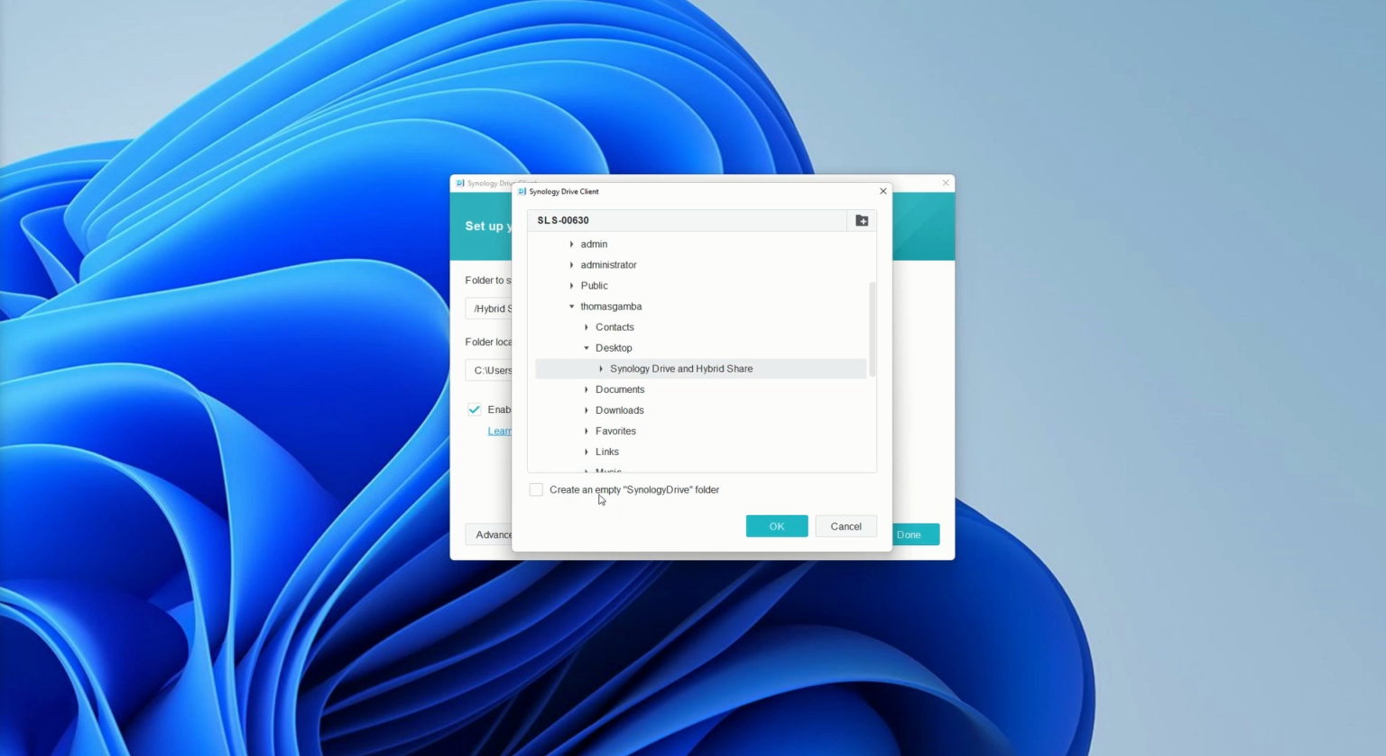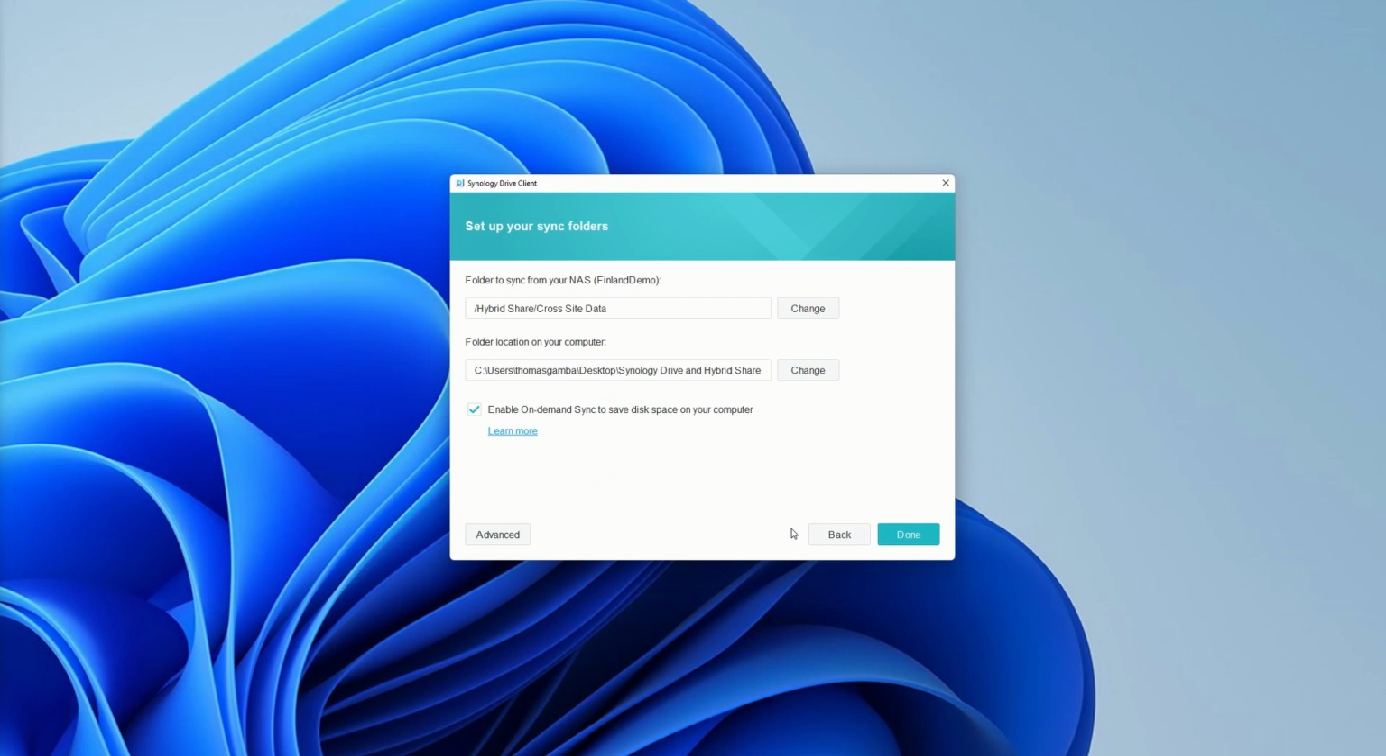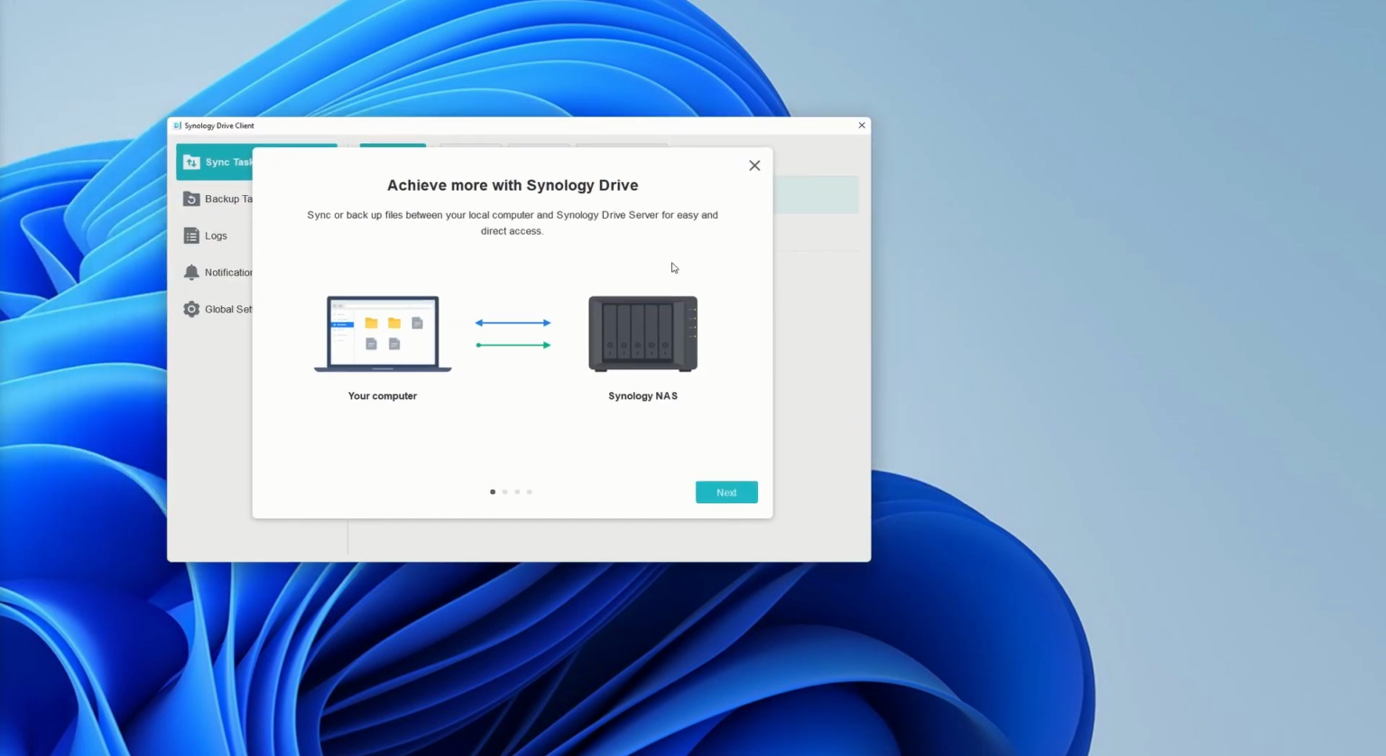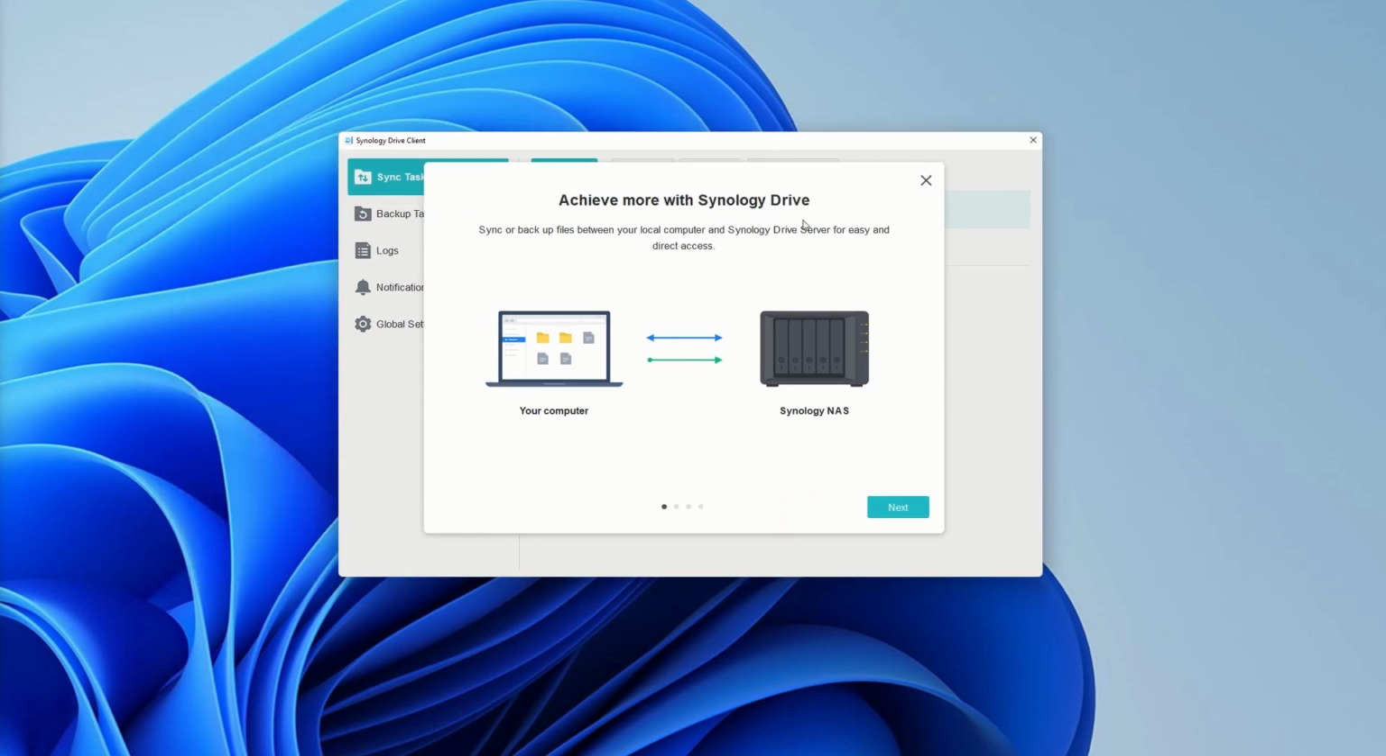Now we're going to select our location, and it's going to be the Synology Drive and hybrid share folder we've already created. We're going to uncheck this box to create an empty Synology Drive folder because we just want to use the folder that we have listed here rather than creating another Synology Drive folder underneath that. So now that we have all of our syncs set up, we can begin the full syncing process after we're done with that wizard.